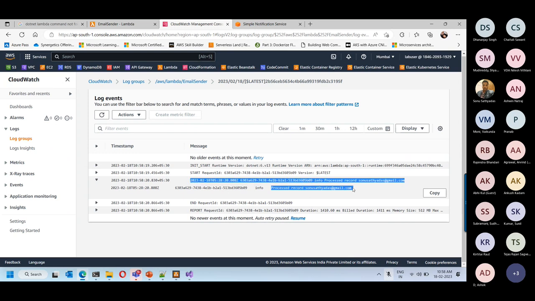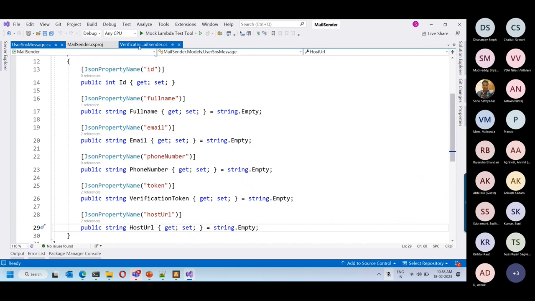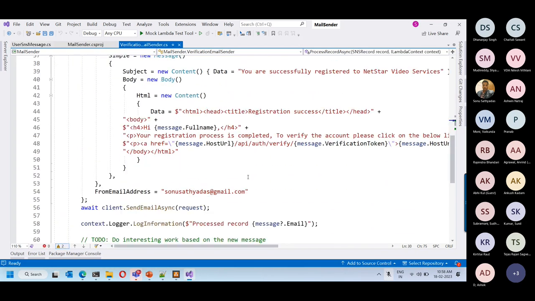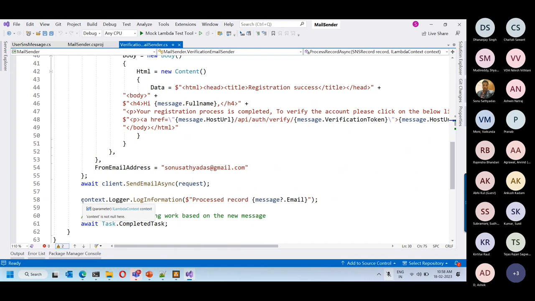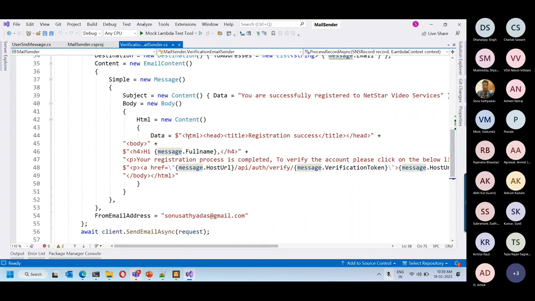Processed the record of this email, because this is the log message I have printed. Okay, see context.logger, I'm printing process the record of that email. So if this email has been successfully sent, then I must have received an email. Let me verify whether the email has arrived.